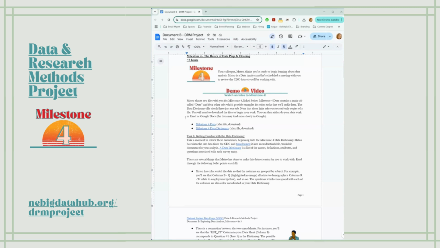The data dictionary, which is the second file, should only have 1 tab. Note that these links here will take you to read-only copies of those files. You're going to need to download them in order to begin your work. You can then access the data using either Microsoft Excel or Google Docs, depending on whatever you prefer. Just note that the data may load a little bit slower in Google.